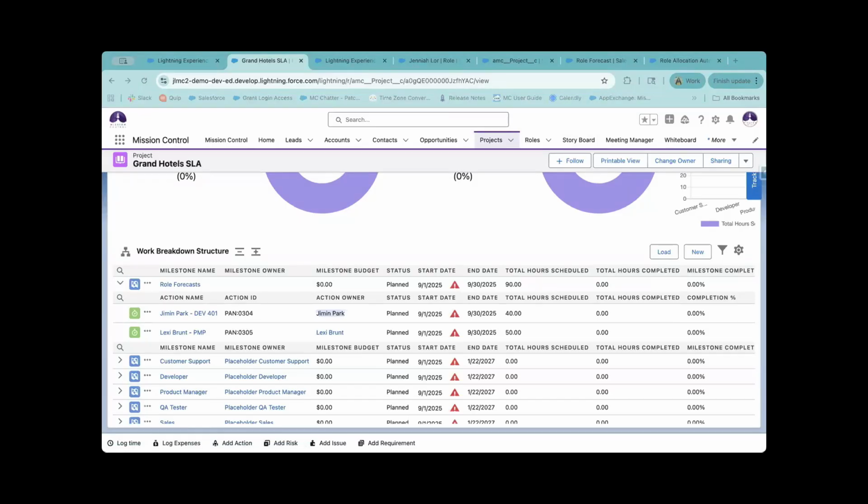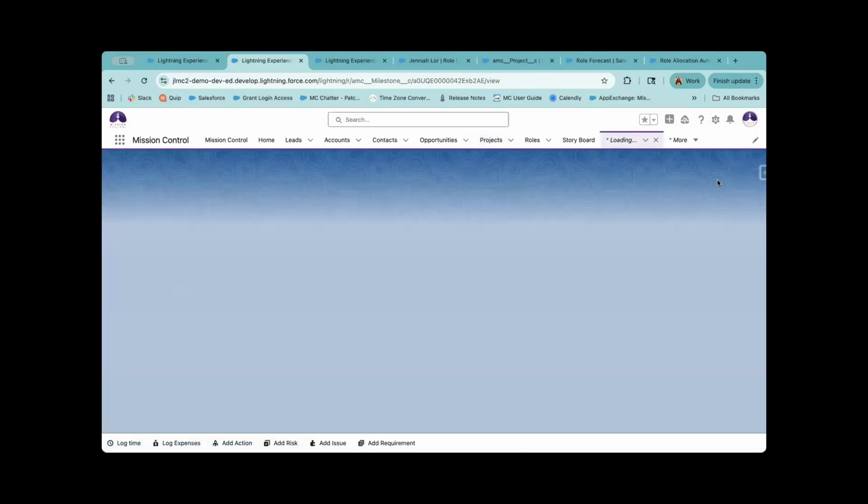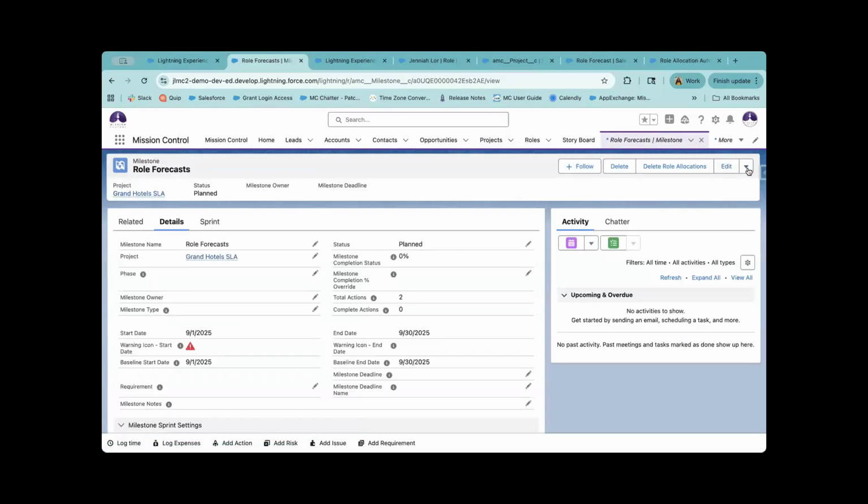Lastly, I want to show the managed distribution. This is important because this will also show you the role allocations that get generated from the action. When you're looking at the managed distribution, you're able to find this button in a few places. You can find it on the project page here. You can find it on individual actions. So let's say you're looking at milestones too. This button is available on the milestone or the action page, and you can click on manage distribution.